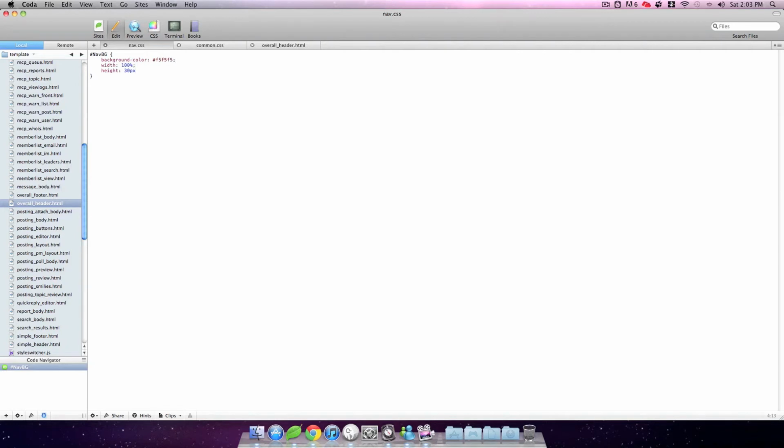What else should we do? We're going to give it a border, because I'm pretty sure the background color is going to blend in a little bit too much with the background color. So we're going to give it a border so you can see where we're working at. And we're going to do 1 pixel solid, and give it a grayish color. And now we're going to work on our next one.